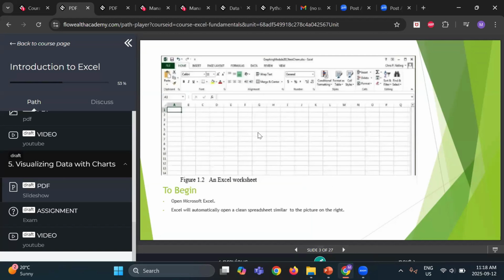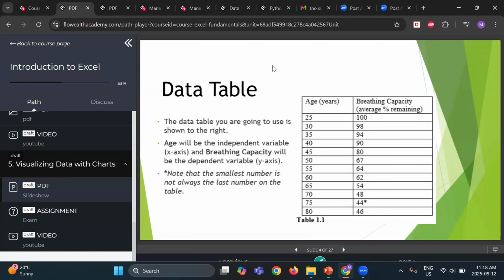To begin, let's open up your Microsoft Excel worksheet, and Excel will automatically open a spreadsheet like this. You just have to save it and name it. So this is the data table we're going to use. Age will be the independent variable, so the X variable, age in years. And then the breathing capacity will be the Y-axis, so the other side.